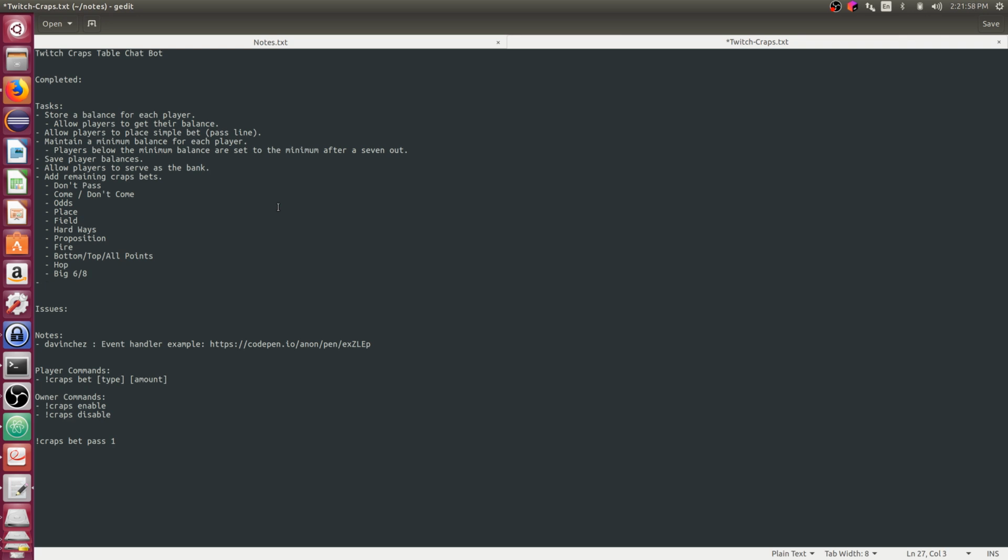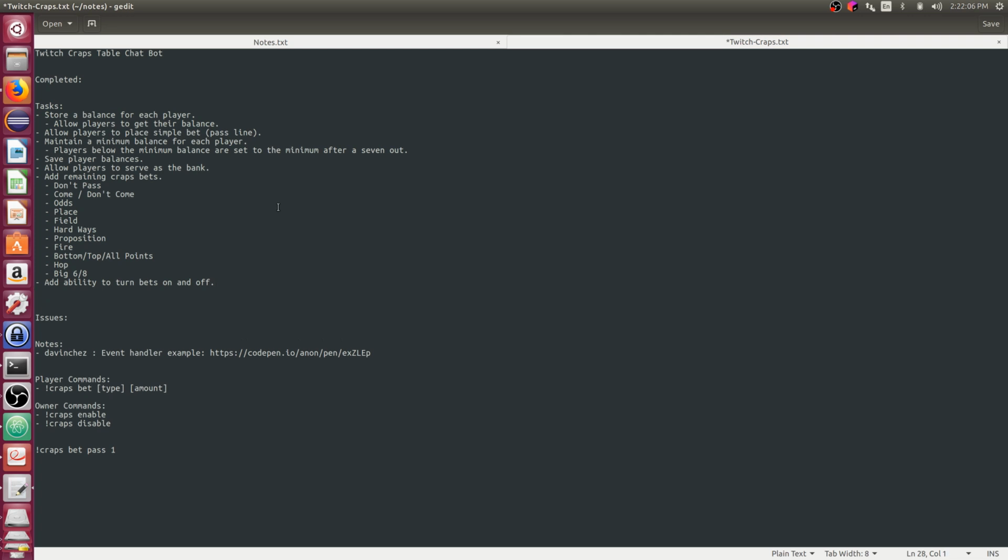The ability to turn bets on and off. So like some bets, once you place them, they're set. Like the don't pass bet is basically one that you can never take off. Once you place it and you get past that initial roll, you have to keep it until it is complete.